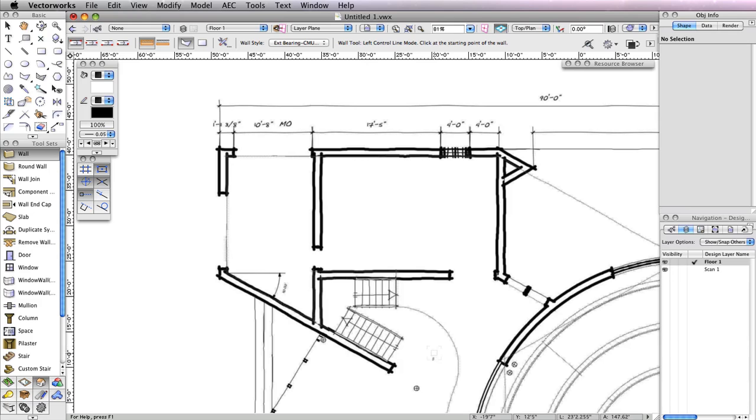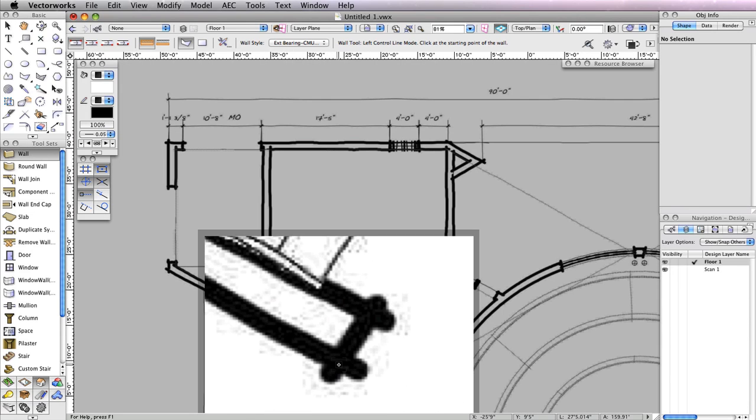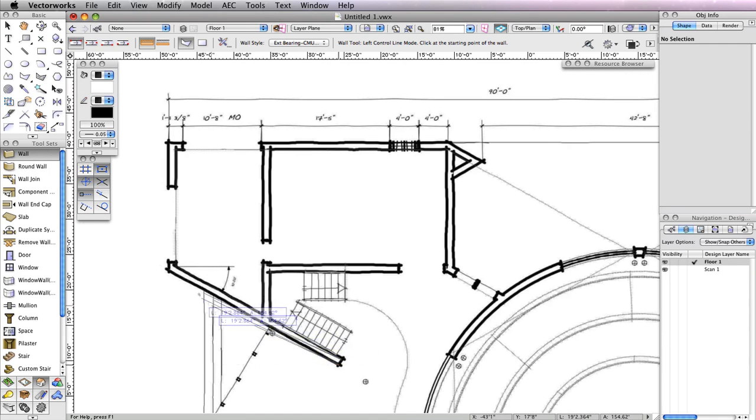To start, click on the bottommost point of the angled wall that is connected to the stairs. Since we're using left control line mode, you'll want to click on the left side or outer surface of the walls. Don't forget you can use the snap loop to get the most accurate start point.